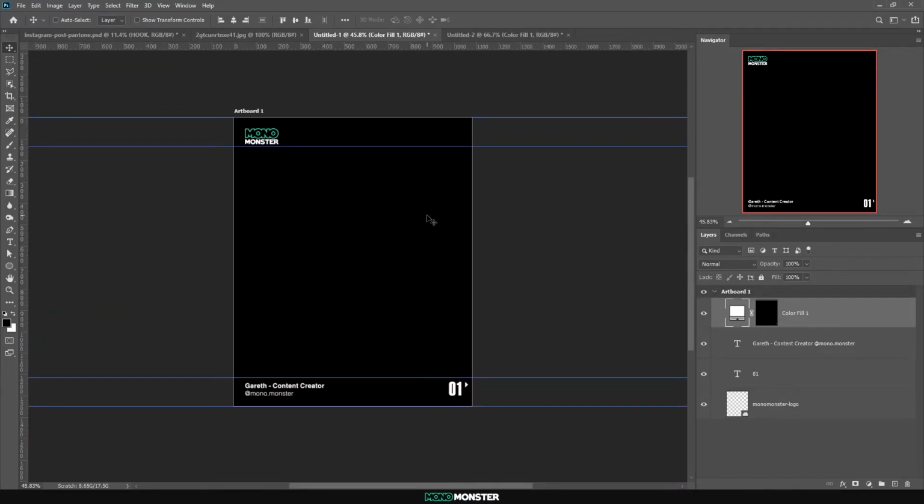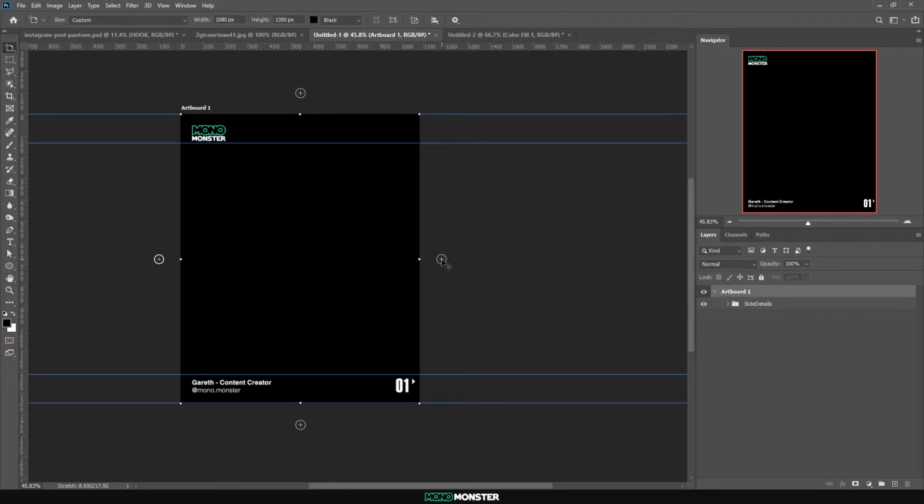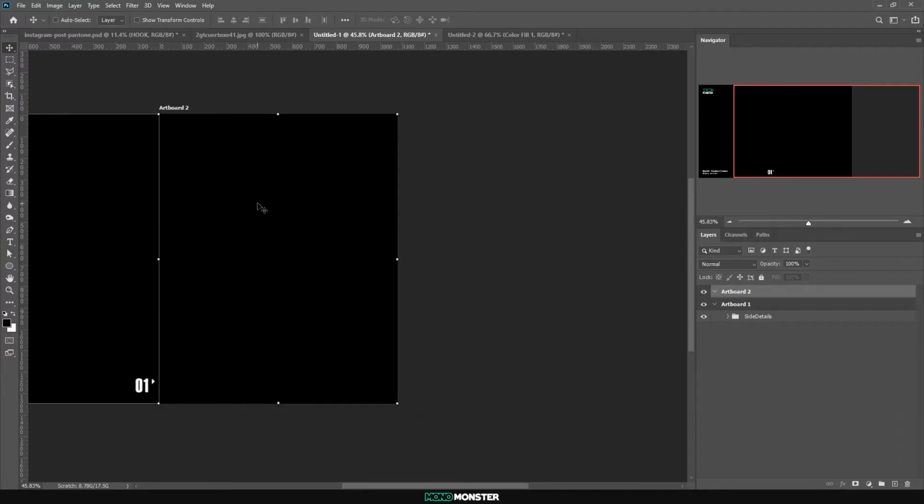Okay, and with that done, one of the next things we're going to do now is group all this together, and we're going to call this slide details, and now we're just going to make new artboards with this pin. So we're going to go up to our move tool here, select the artboard tool, select the artboard, and then just hit new, and then we're going to move it in, and we're going to do this now another 8 times until we have 10 slides.